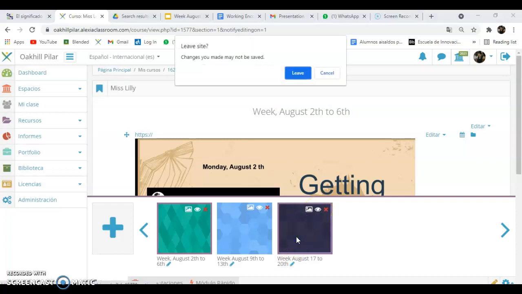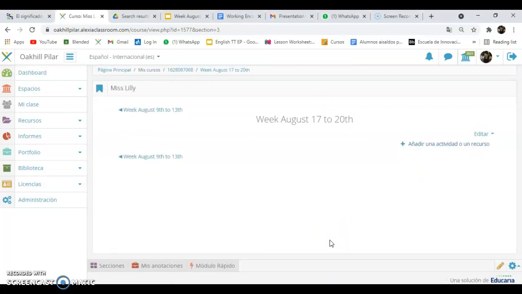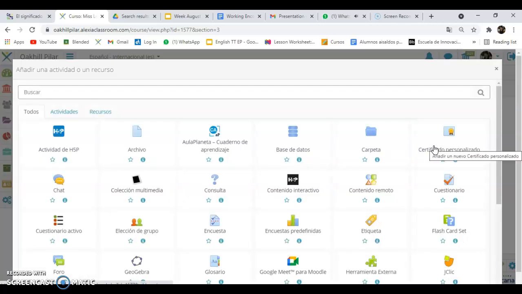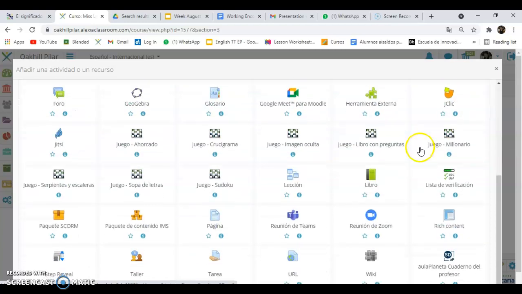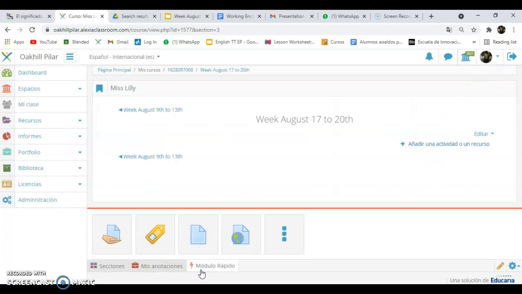So once I get here, I'm going to go to this section that I have created, and I need to upload your presentation. Whenever I want to upload something here, I have two options. Either here, añadir una actividad o un recurso, but you will see that the menu that opens is super big with too many options. So I usually choose this one that says Módulo Rápido, and I have fewer options. These are the ones we usually use. So I'm going to select Etiqueta.